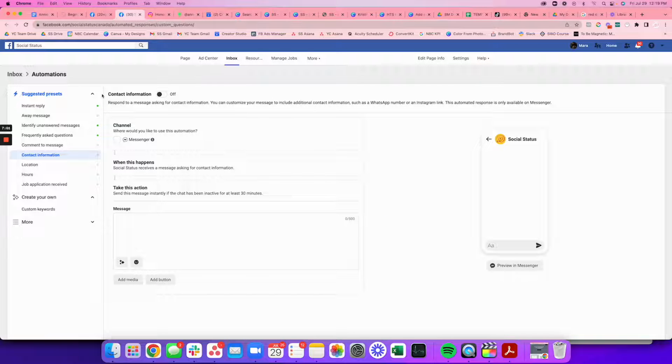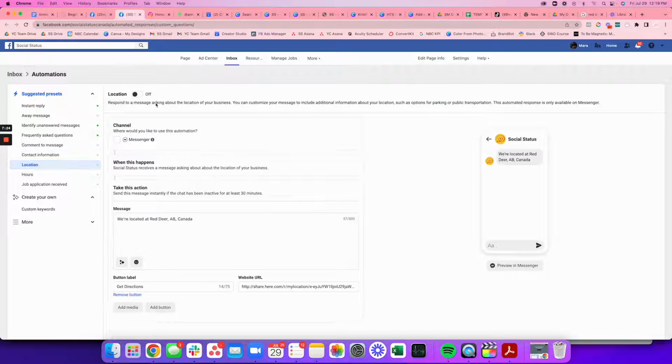So again, it tells you everything that this is for. So respond to a message asking for contact information. You can customize your message to include additional contact information such as WhatsApp number or an Instagram link. This is only available on Messenger. So whenever I receive a message asking for contact information, this is going to be the automated message that they'll get.